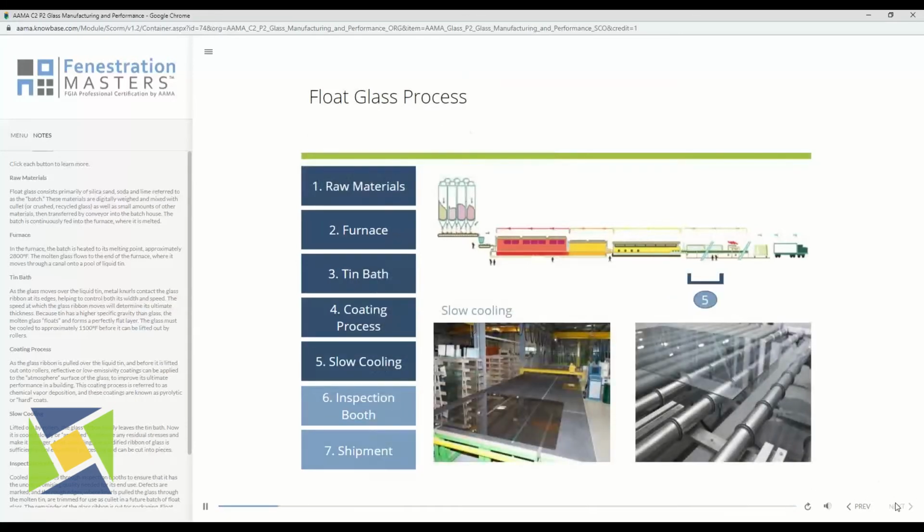Lifted out by rollers, the glass ribbon finally leaves the tin bath. Now it is cooled slowly or annealed to remove any residual stresses and make it stronger. After annealing, the solidified ribbon of glass is sufficiently cooled enough for processing and can be cut into pieces.